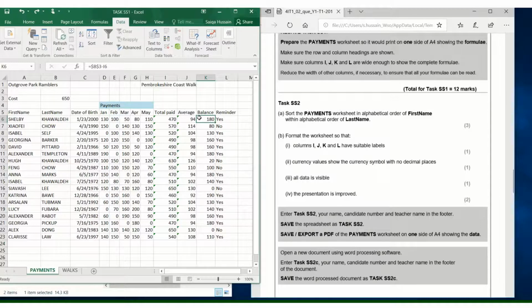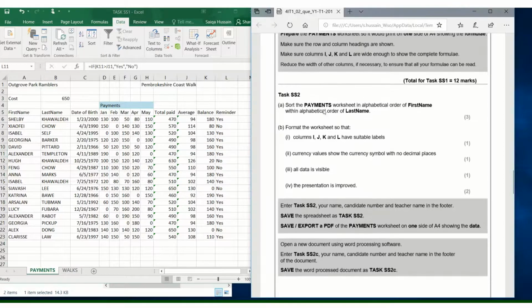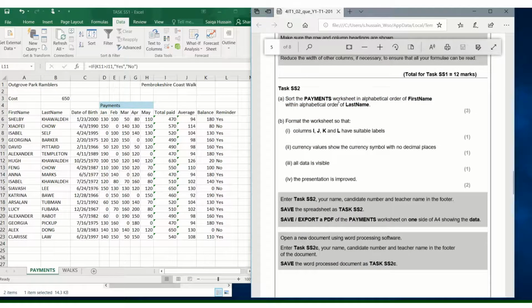Let me double click here so you can see, along with an absolute cell reference. And then we went ahead and we completed an if statement. Right, the next task wants us to do some data handling, so sorting. It wants us to sort the data.